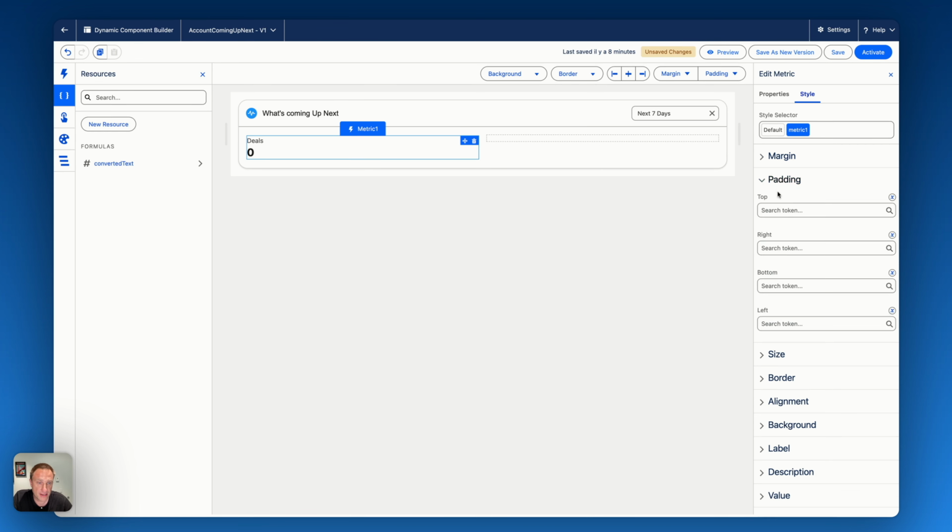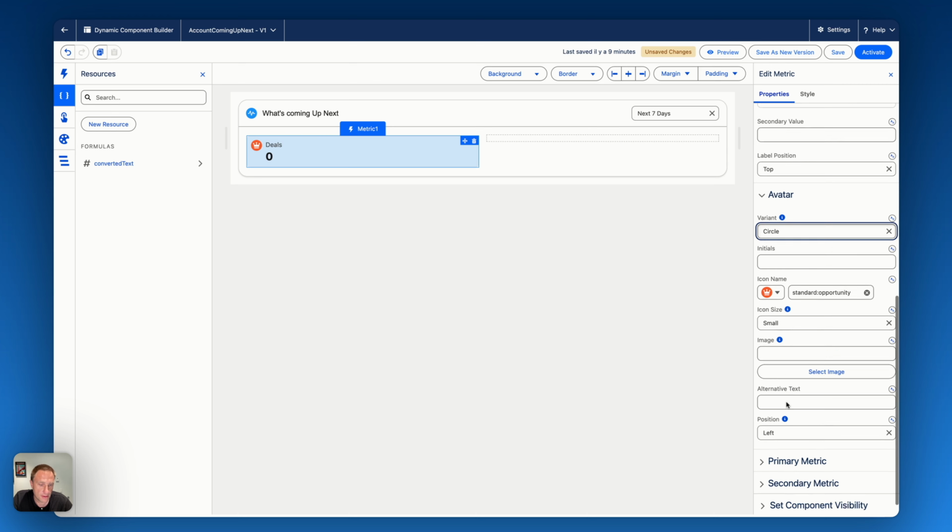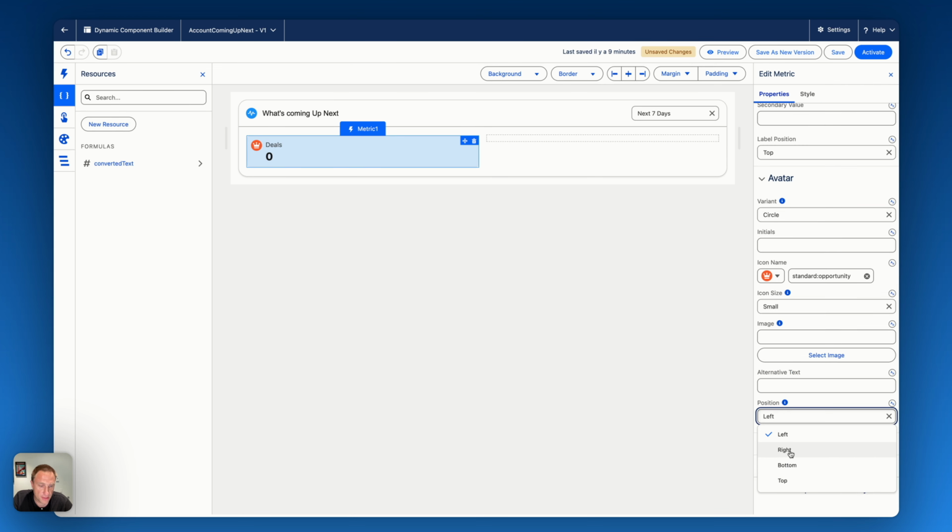This is the look and feel for the metric. We can even fine-tune the metric a little bit. Avatar, it's deals, so I can select the opportunity icon. Okay, and play with the position if you want to make it top, bottom, left, right. That's possible. So now what you can do next, if you'd like to put another metric, you can simply copy this metric, paste it, and then just move it to the other column.